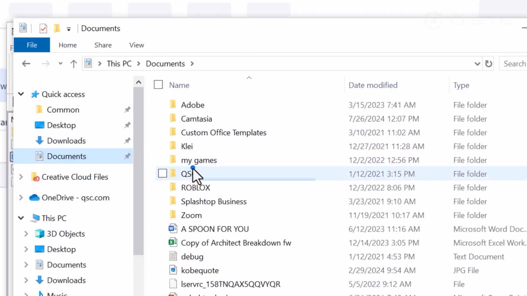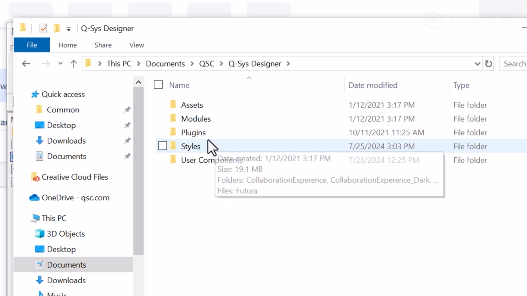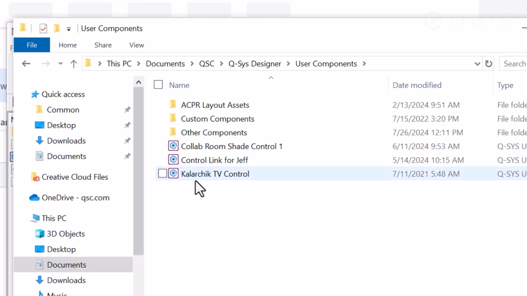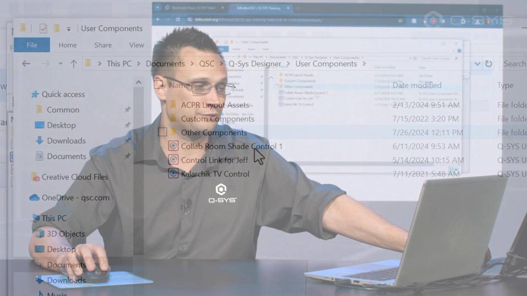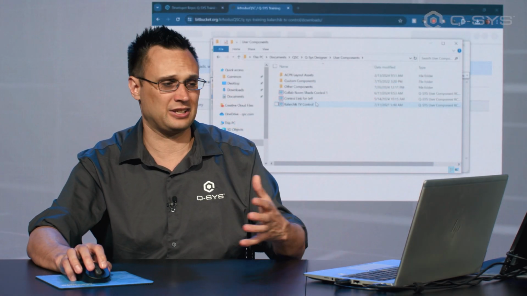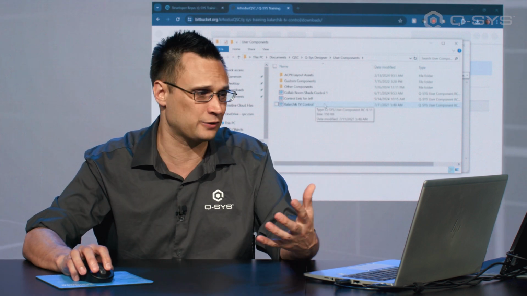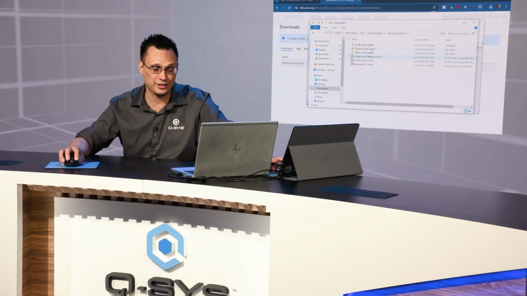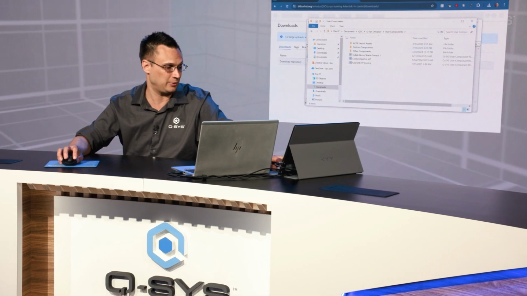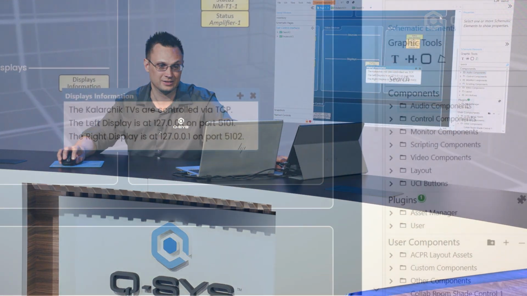You could go to QSC, Q-SYS Designer, and User Components. There it is, Kalarchik TV Control. So this folder here, you can copy and paste things in here. You can make this a shared folder. Very, very useful. And you'll see the window to all your user components in your designer.